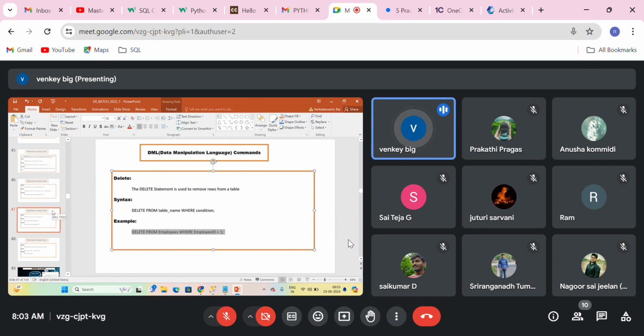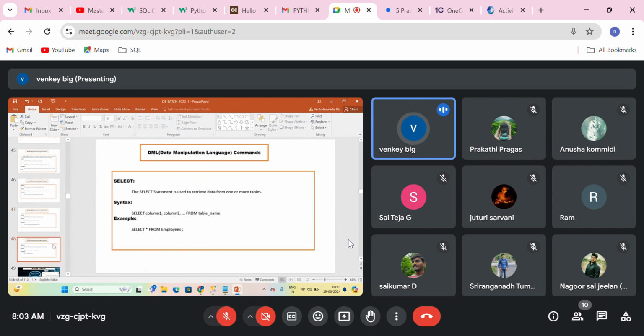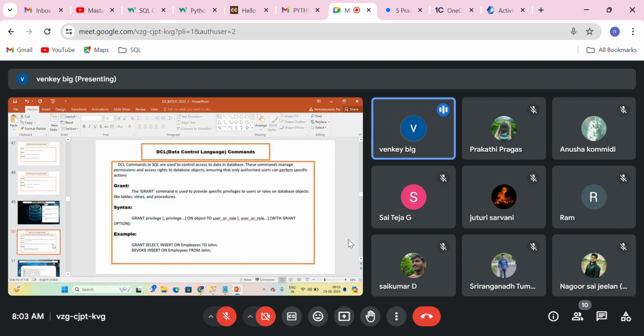So this we have seen, and we will also see DCL statements. So these are grant and revoke statements. So these are access related statements, as I already told you. So grant here, if you see the syntax itself, grant select, insert on employee table to the respective user. Okay, so these statements will be taken care by administrators. So you don't need to bother about these statements.